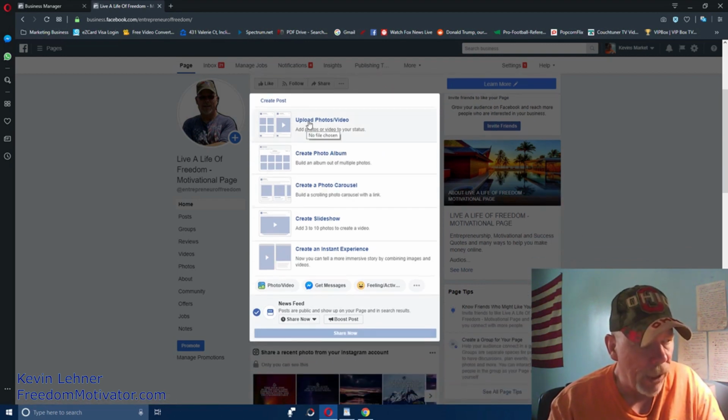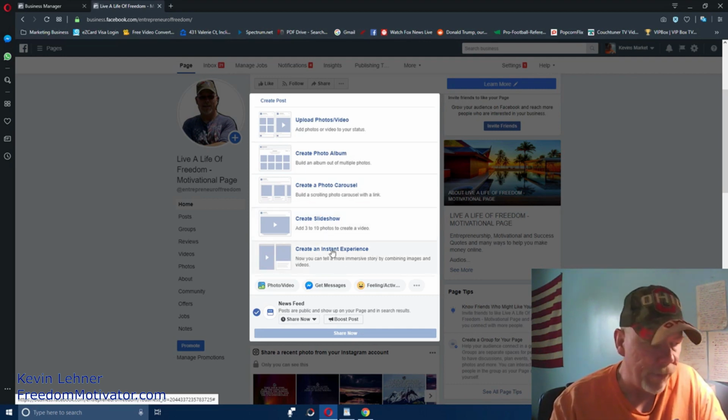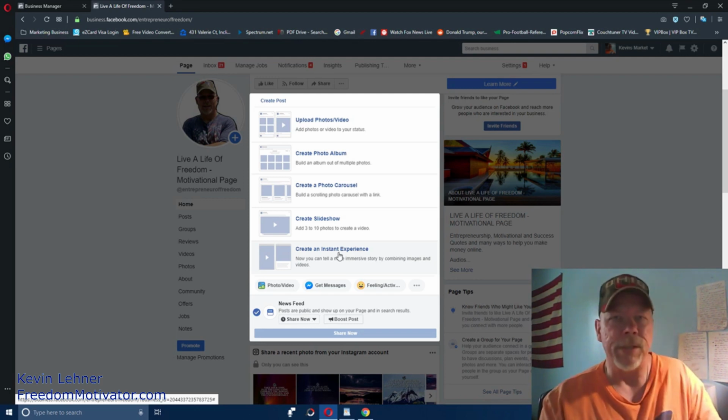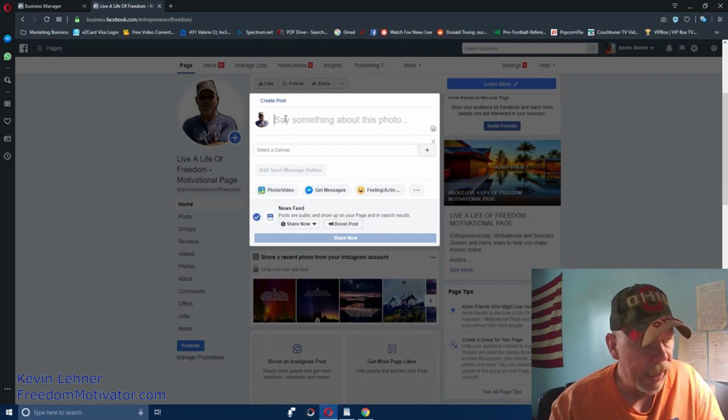Now you see here you can upload photos and videos, and create a photo album if you want, and create a photo carousel, create a slideshow. And right here, this used to be where it said Facebook Canvas, but now it says create an instant experience. But that's okay, the Facebook Canvas is still here. So if we click on create an instant experience for our followers and our people that liked our page, it opens up this window here, and again you can say something about your photo, video, or whatever it is that you're uploading. Now if you look right here, it says select a canvas.